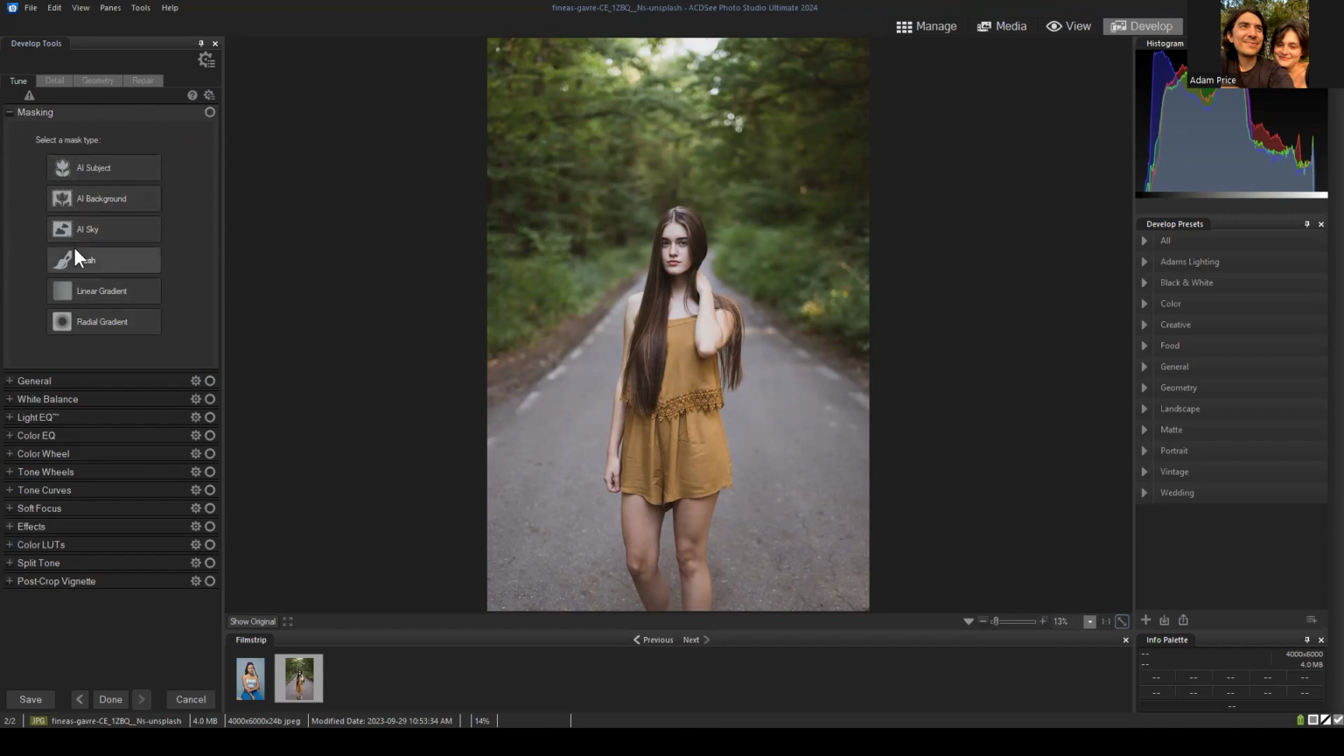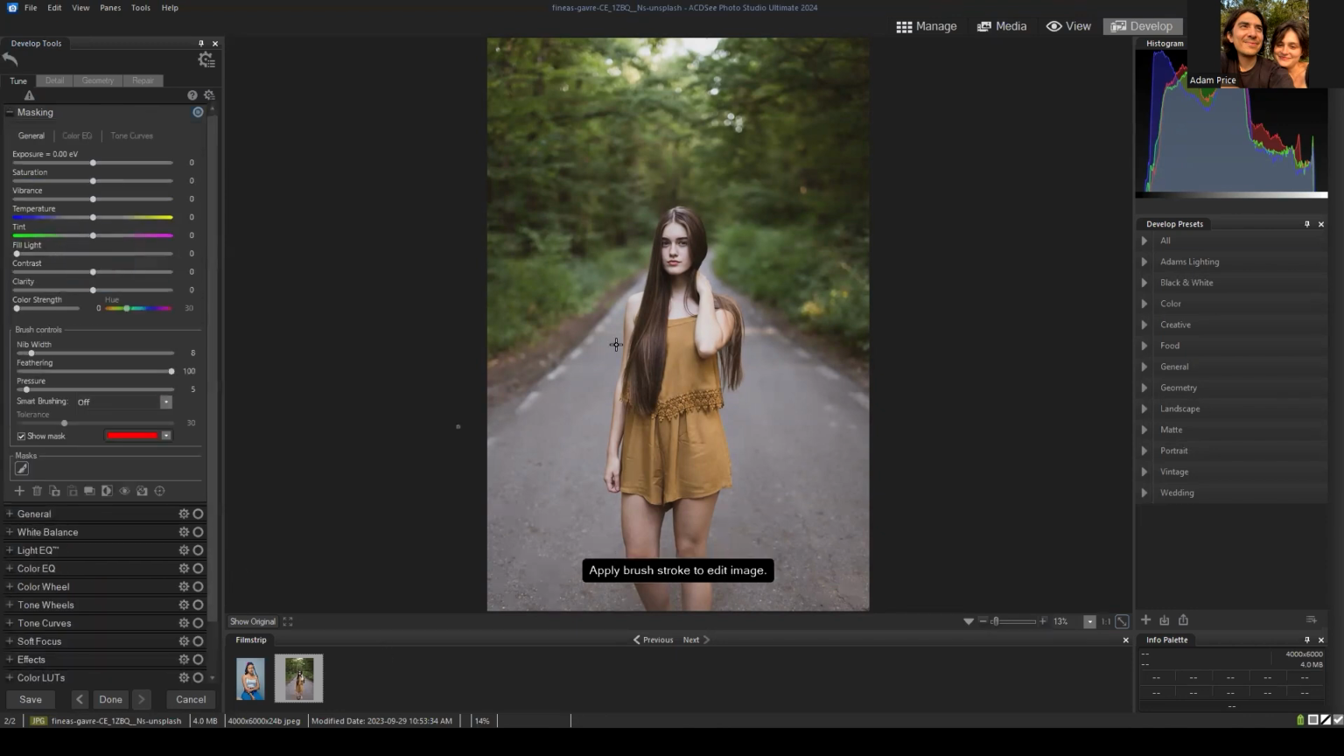We're just going to use the brush tool right now. So I'm going to tell develop mode, hey, I'm going to make a brush mask of my image. And then from there, I can start the process of pixel targeting. So in this image, I have a woman who's wearing a taupe dress, and then I have a green background here, right?